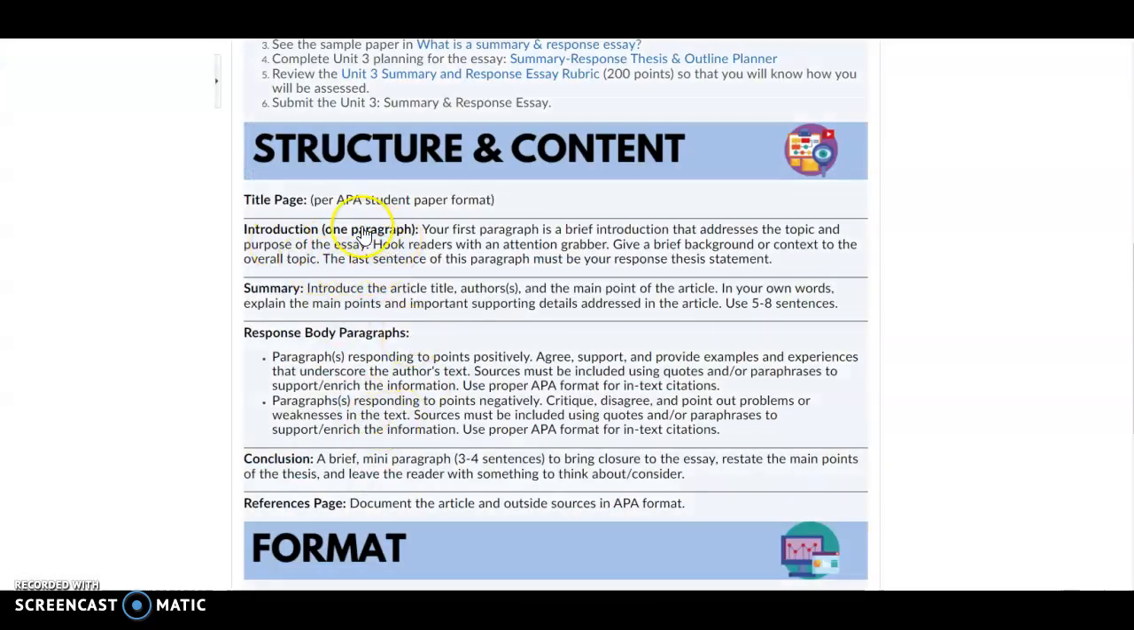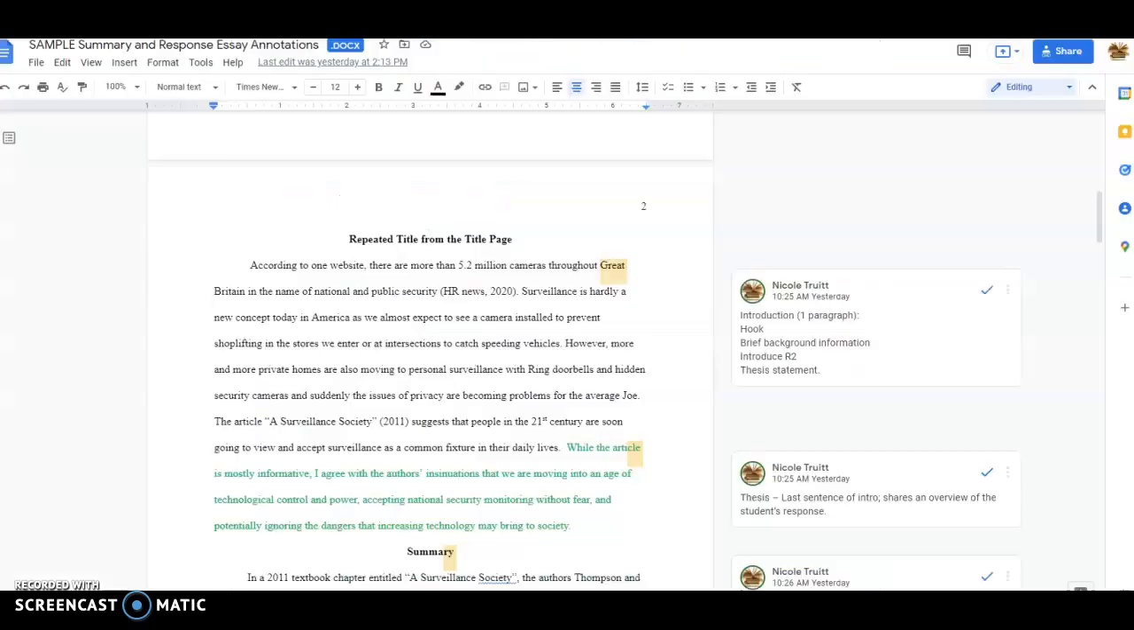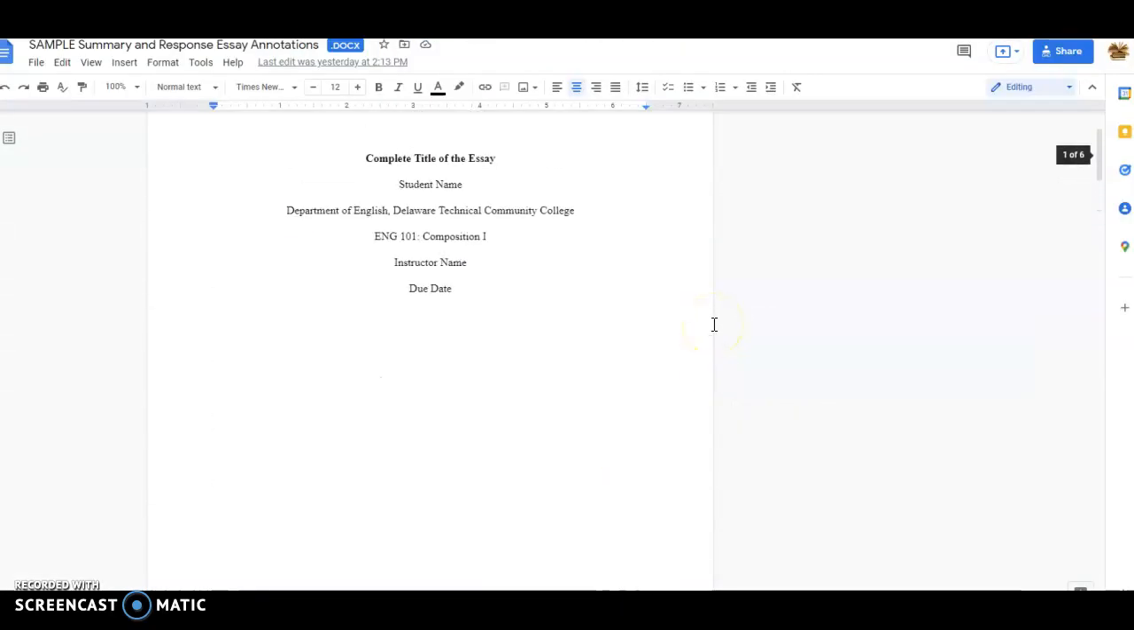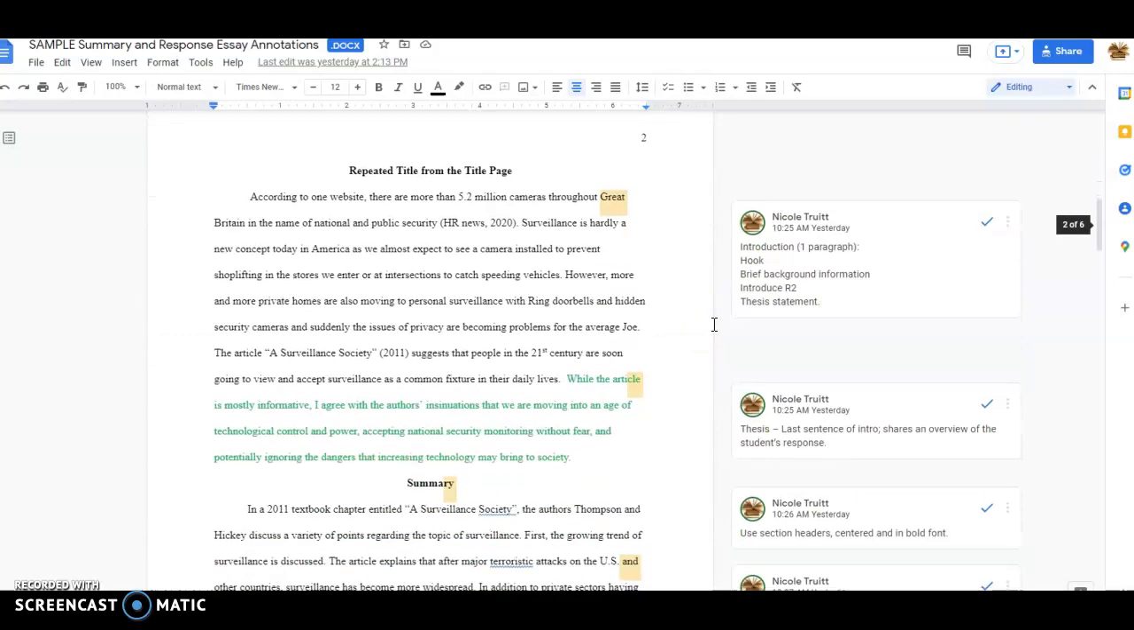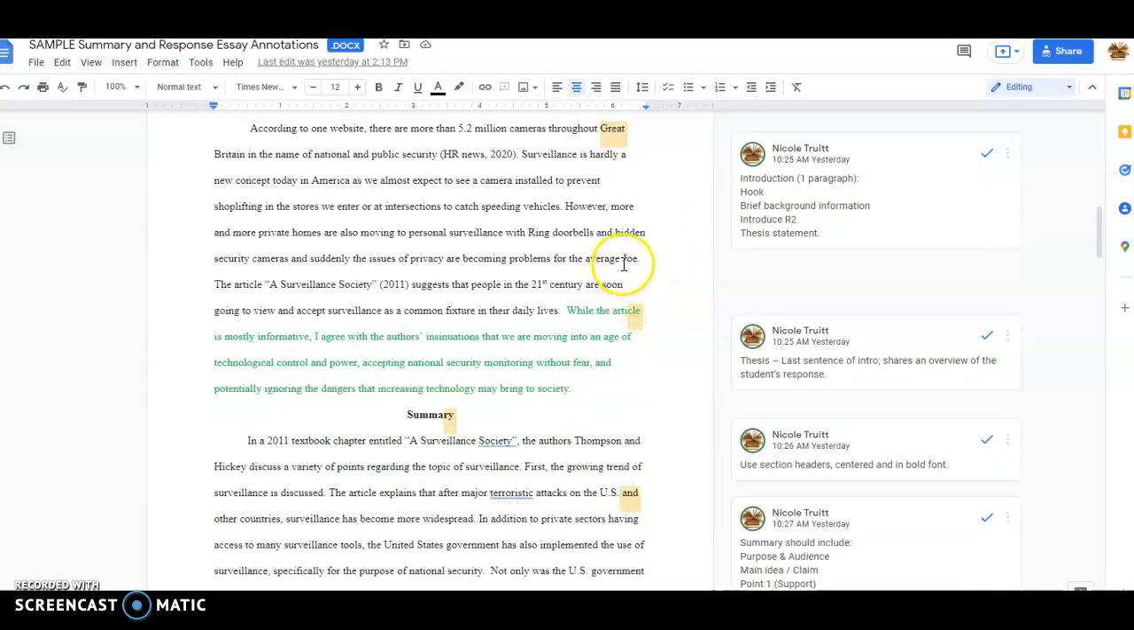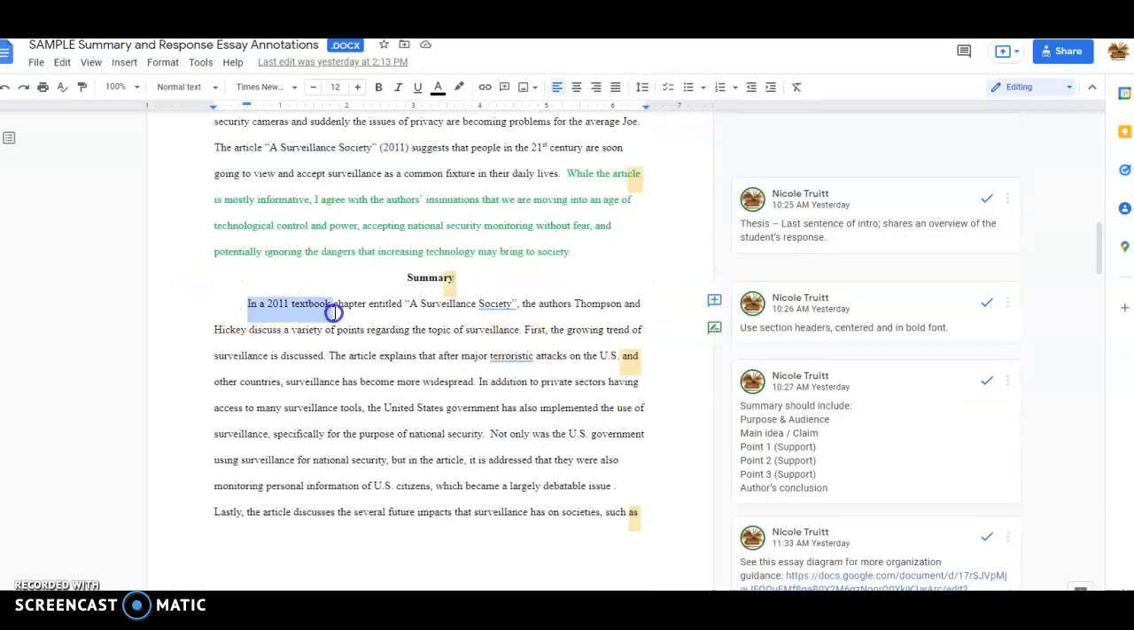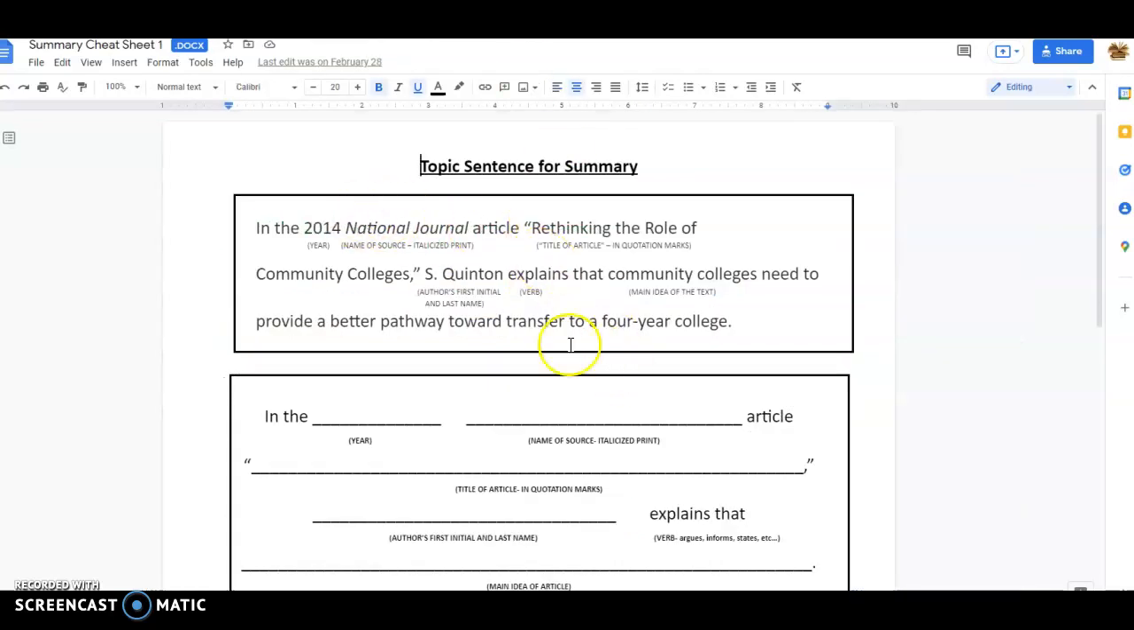The assignment instructions are here in the introduction. I'll also show you there is a sample summary. This is a sample summary response essay, and you'll see here the introduction sentence in this particular example. You're following the format from the summary cheat sheet in order to make sure that you're appropriately formatting each of the pieces.